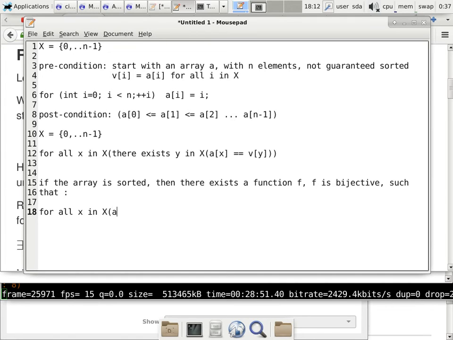The final state of the array, which is A, because A is the actual array that I'm sorting. So I'm going to say A bracket x, because that locks to a particular element of array A after the array is sorted. I'm talking about this particular element in the array. It has to equal, now this is the real trick here, V bracket f of x.